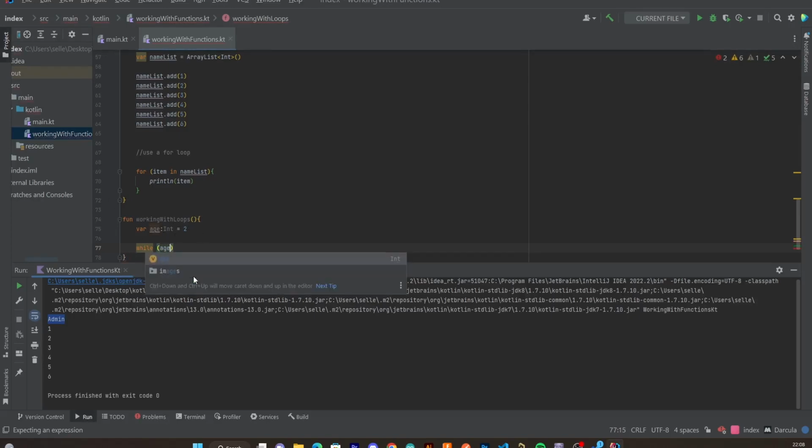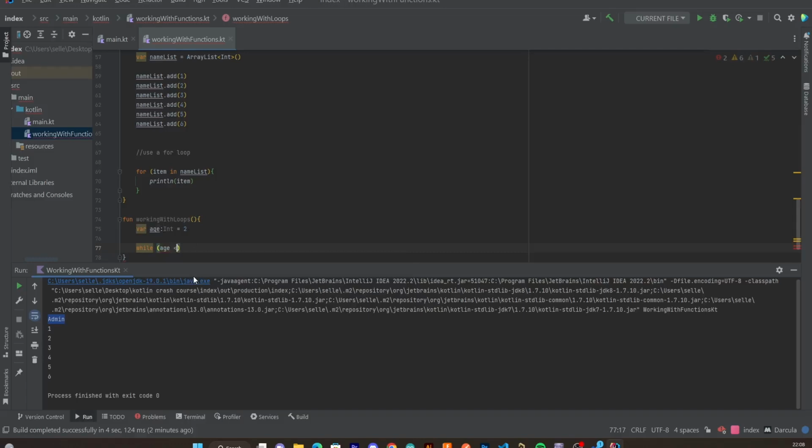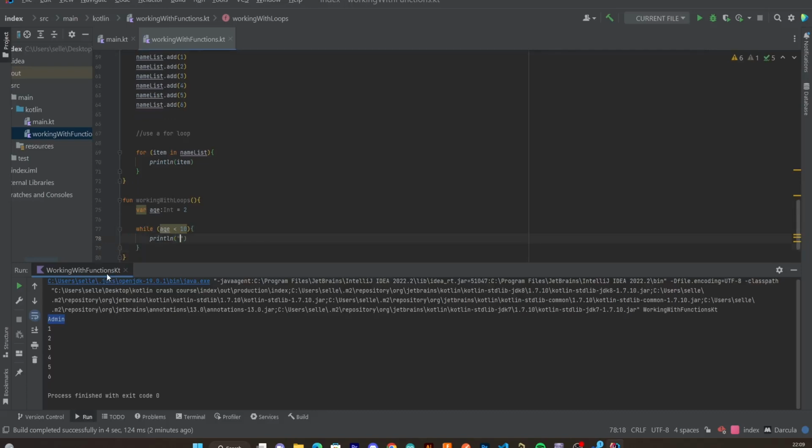So I want to say while age is less than 10, I want to do something. So this is how you write a while loop. You say while, open bracket, age is less than 10, close bracket, and put a curly bracket. Inside the curly bracket, you are going to put the block of code that you want to run whilst that condition is true. So you can just say my age is, put the $, and put age here.